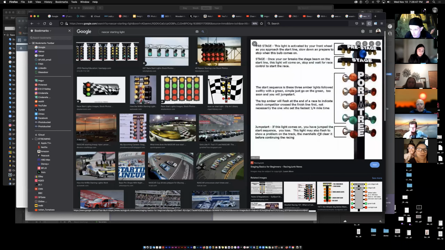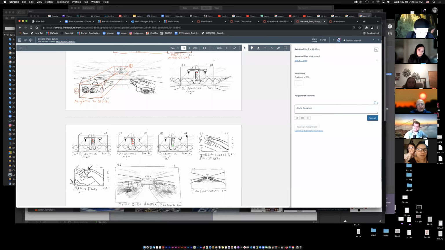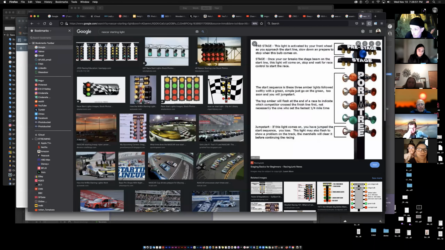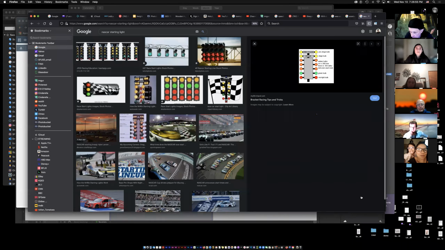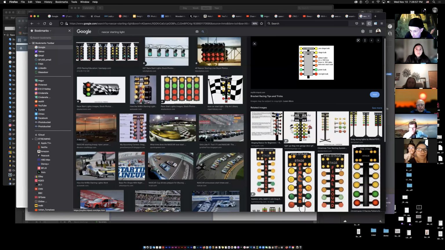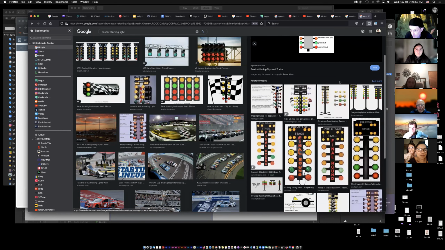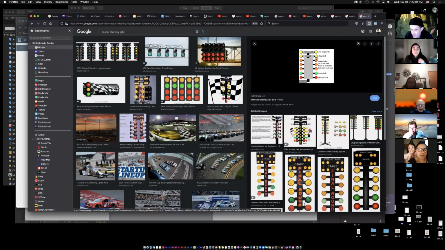Somebody jumped the light. So borrow that: three orange, a green, and a red. And this one has the pre-stage yellow, yellow, orange, orange, orange. You could do that one if you wanted to. Yeah, and the red is if you default. All right, so this is looking pretty good.